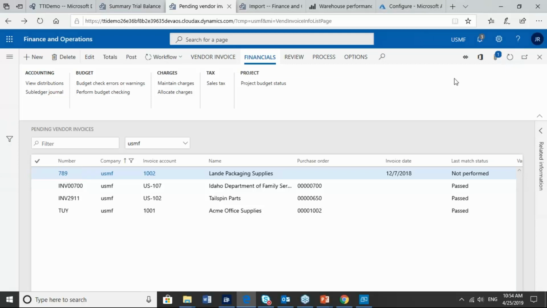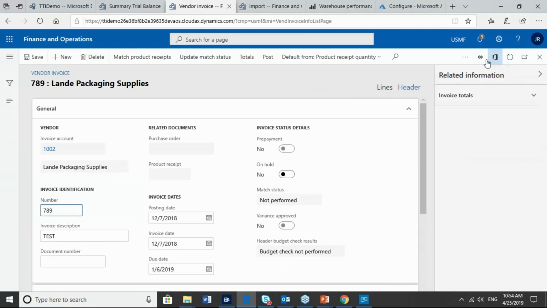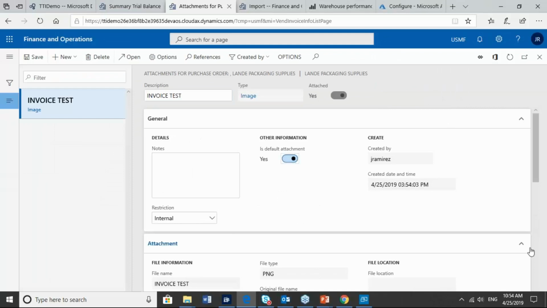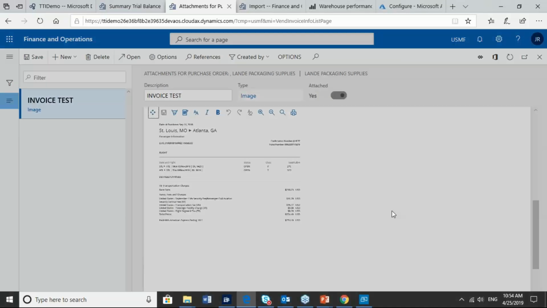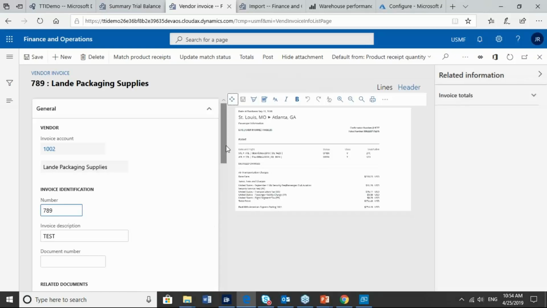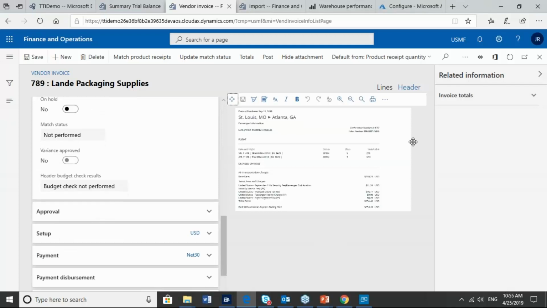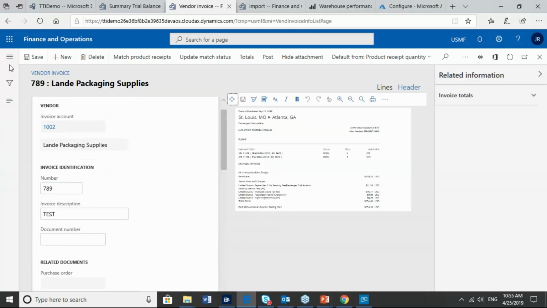And a nice capability is, if I go to the header of my invoice, I will be able to see my attachments here, which is my invoice, right? And even better, I have a side-by-side comparison. This is what was dropped from the data, and this is what we have here, okay? So this is part of it.